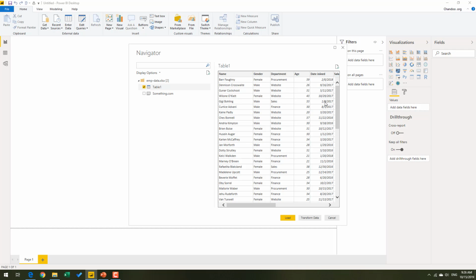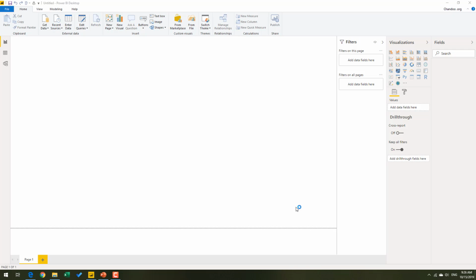We look at this data. I'm pretty much happy with what we have there. So we will just load this. As you load this, you will get a table called table 1. And then all the fields within that table are listed here in the fields area. So now that we have some information, let's take a quick look at Power BI itself.